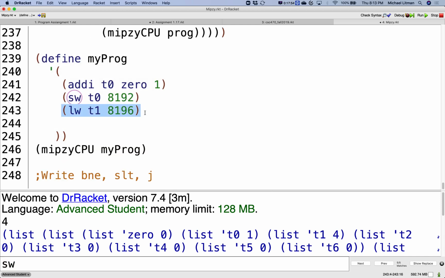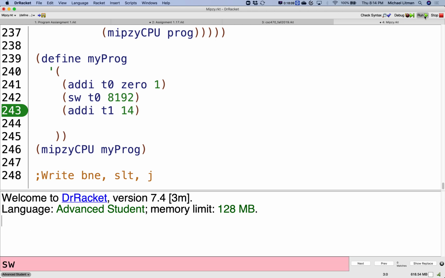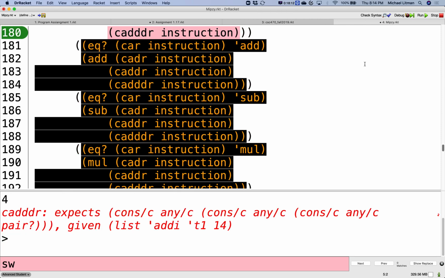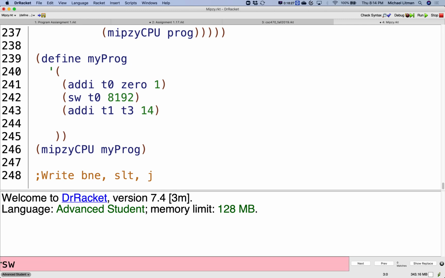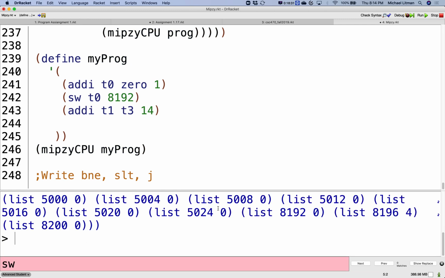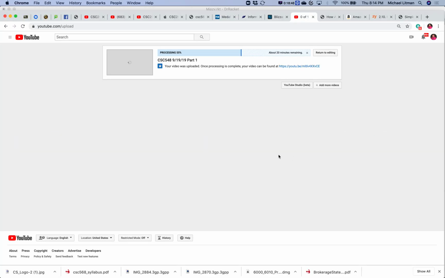You know, I can just forget about this in T1 and I could do like add I, T1 14, something like that, whatever. 8196 will still have my value in it. I probably used add I incorrectly. I did. So it would be T3, 14. Destination, source, immediate. So we see 8196. It has the value we entered in there. I didn't use it, never moved it into a register, potentially wasted my time, but it's there. Make sense? All right, so that's how I/O ultimately will work on our CPU.